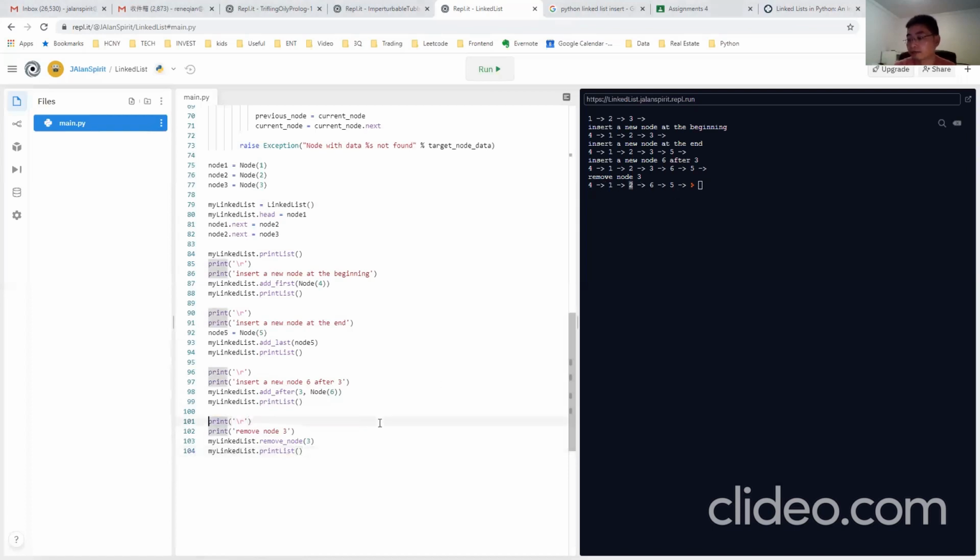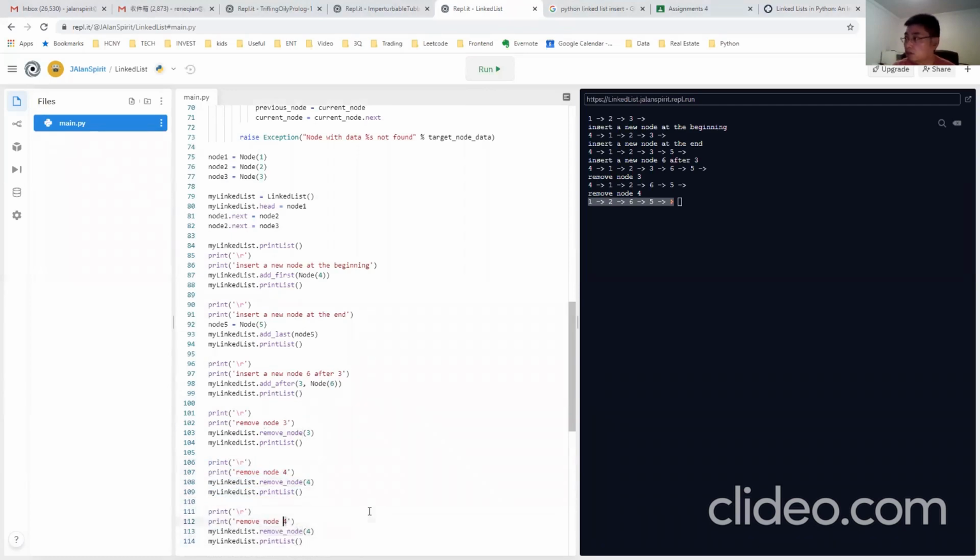Okay, now let's try it again. What happens if I remove the first node, right? Remove 4. Okay, remove node 4. Now I run this. You see, the node 4 is removed. Now let's do one more test. Remove node 8.